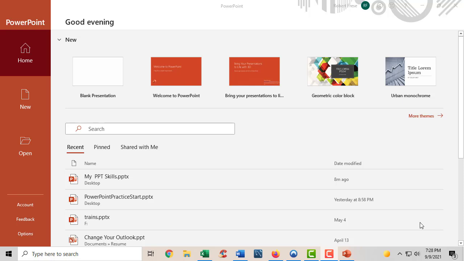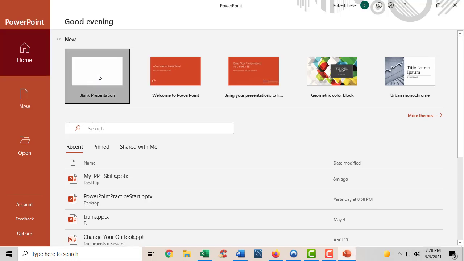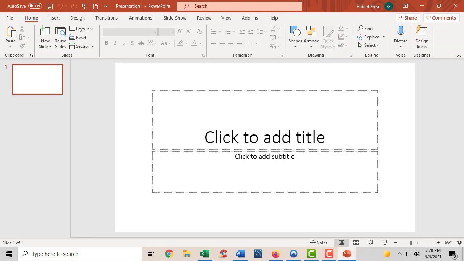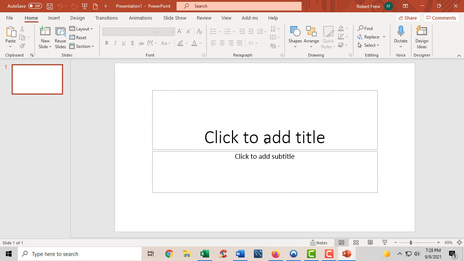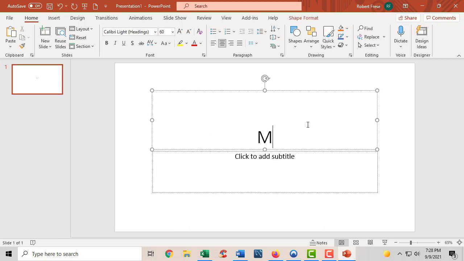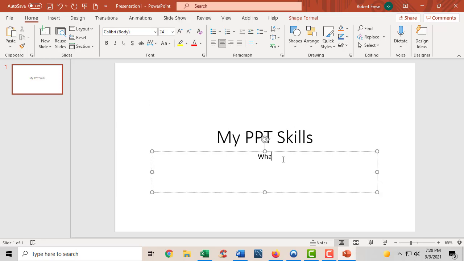Okay, PowerPoint is number one, and I'm starting a new PowerPoint presentation. I'm just going to hit the blank presentation and open that, and I get a blank PowerPoint. This is what you get when you first start out with PowerPoint. I'm going to X out these design ideas over here. I'm going to click and add my title, and this is my PPT skill. And then down here, a subtitle, what I know, just for the heck of it.